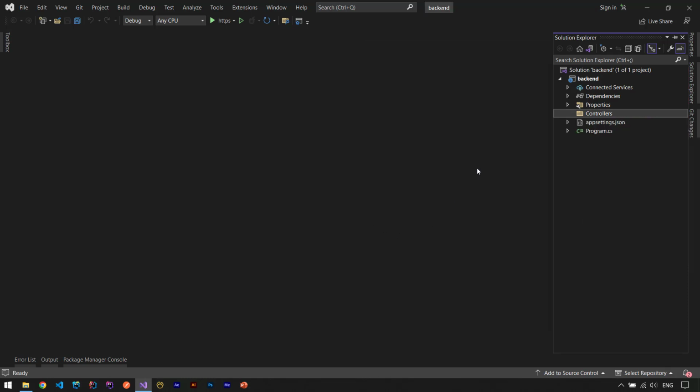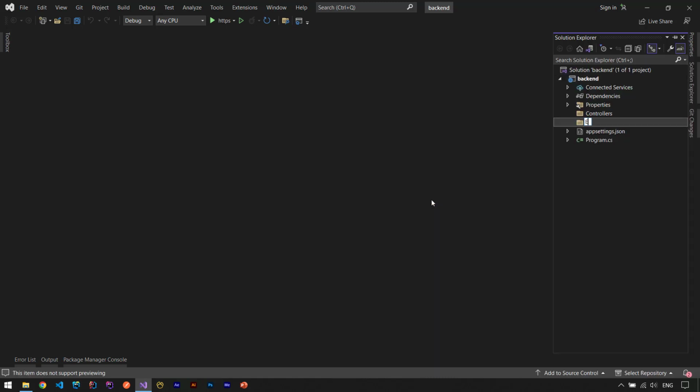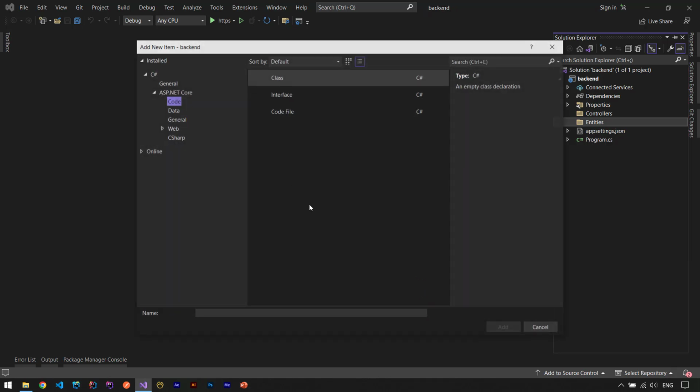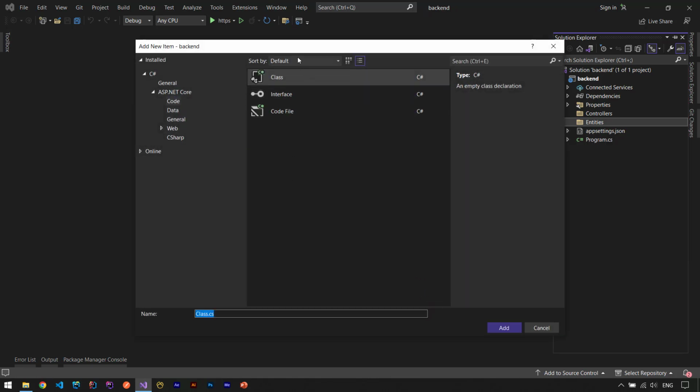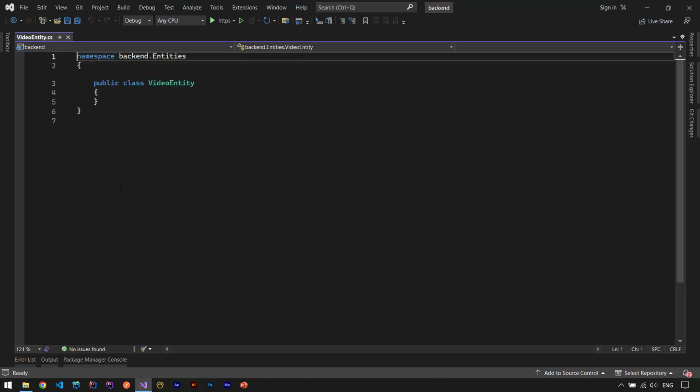Now I want to have the relation between my project and database. So we need some different steps. Let's create a new entity. First, create a new folder named Entities. And here I create a new class. In some tutorials they say model and some say entity, so you can use any name you want, but this is the concept that is important. So you need to have a class. I say this is VideoEntity, and that's it.